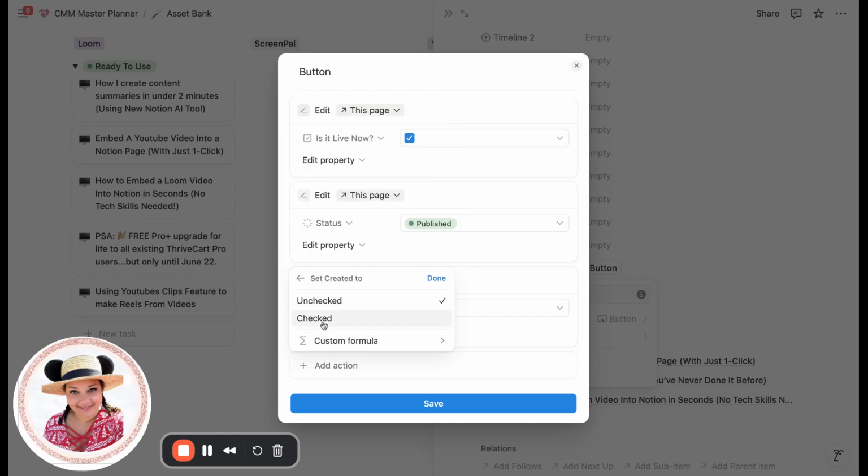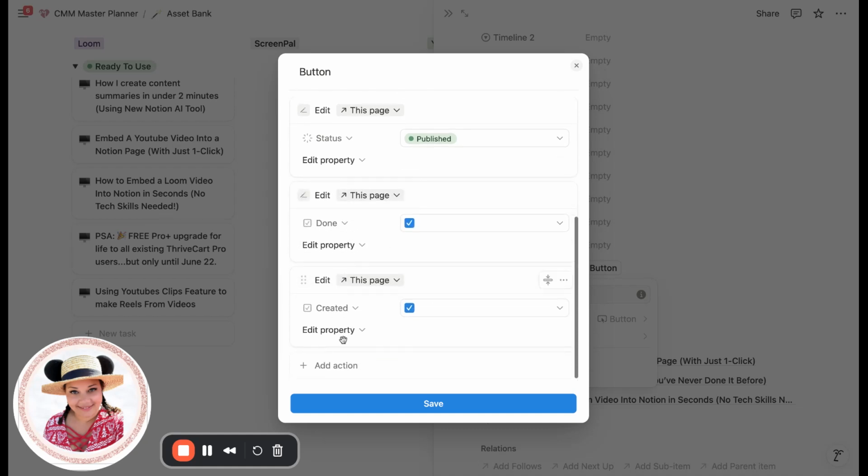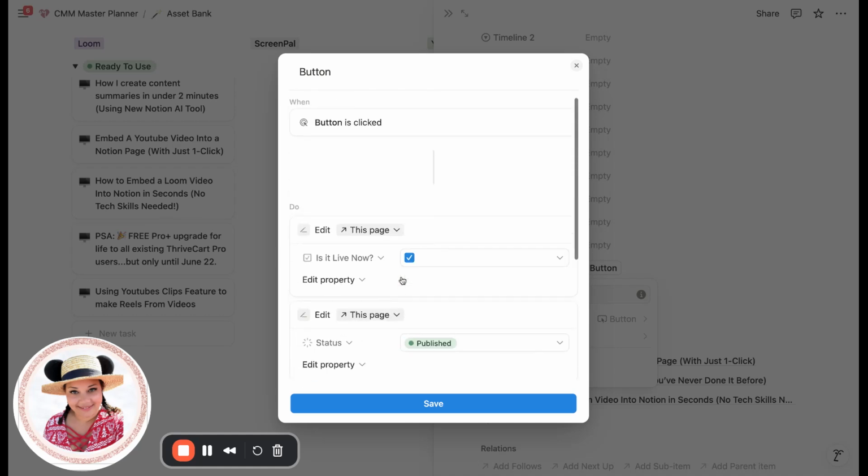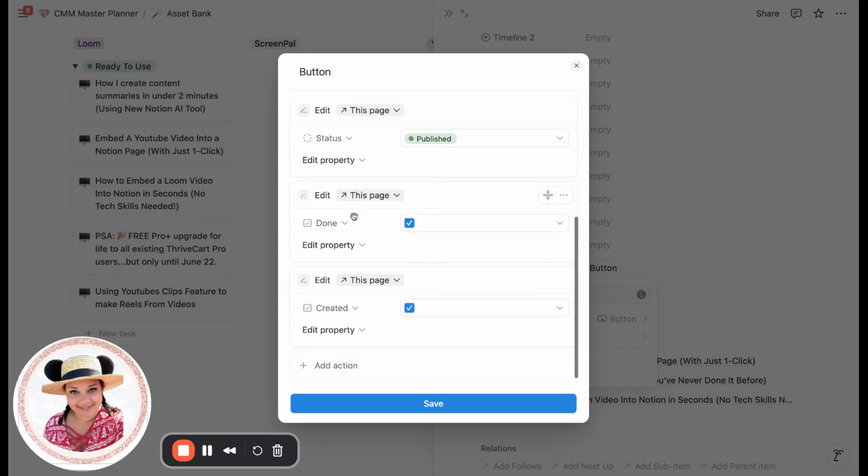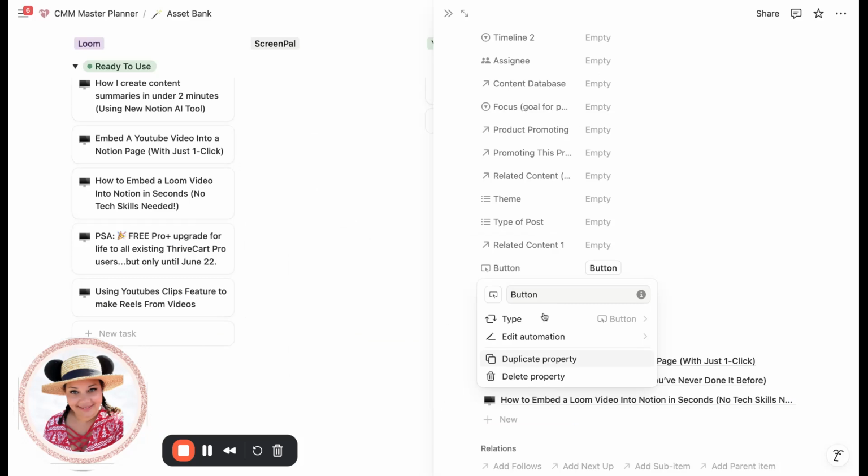And this particular "created or not created", that's for a content creation planner thing I've got going on. So this will just check that, yes, this training that I created has been created. So when this button's clicked, it's going to automatically check off "Is it live now?" It's going to move the status to published. It's going to check the done, and it's going to check the created. I'm going to click save. Then I'm going to rename my button to published. And then that's it. Bada boom, bada bing.